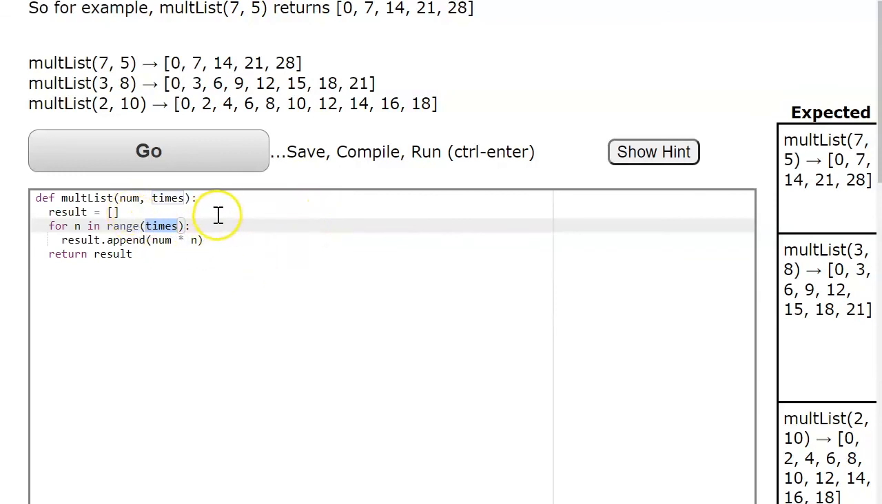So for example, if we want to do it 5 times, then this is going to loop 5 times, 0, 1, 2, 3, and 4. So first it's going to be the number times 0, then it'll be the number times 1, then it'll be the number times 2, then it'll be the number times 3, then it'll be the number times 4, and then it will spill out of this for loop, and it will return this unindented value result. And that's it. So we're going to talk a lot more about this on Tuesday in class.